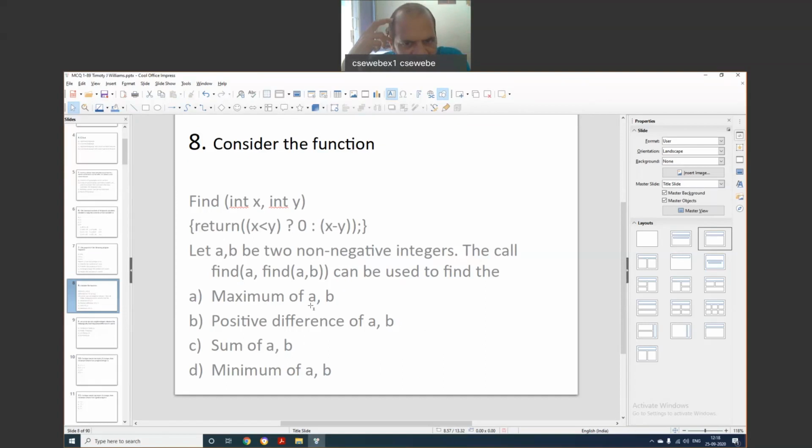Let a and b be two non-negative integers. The call find a, find a b can be used to find. Yeah, two calls are there. What will come? You take the examples. Three examples we have to take. One is a greater value, b small value. Another is a and b are equal. And one more example is a is small and b is great. So three examples we have to see. First, we will see.